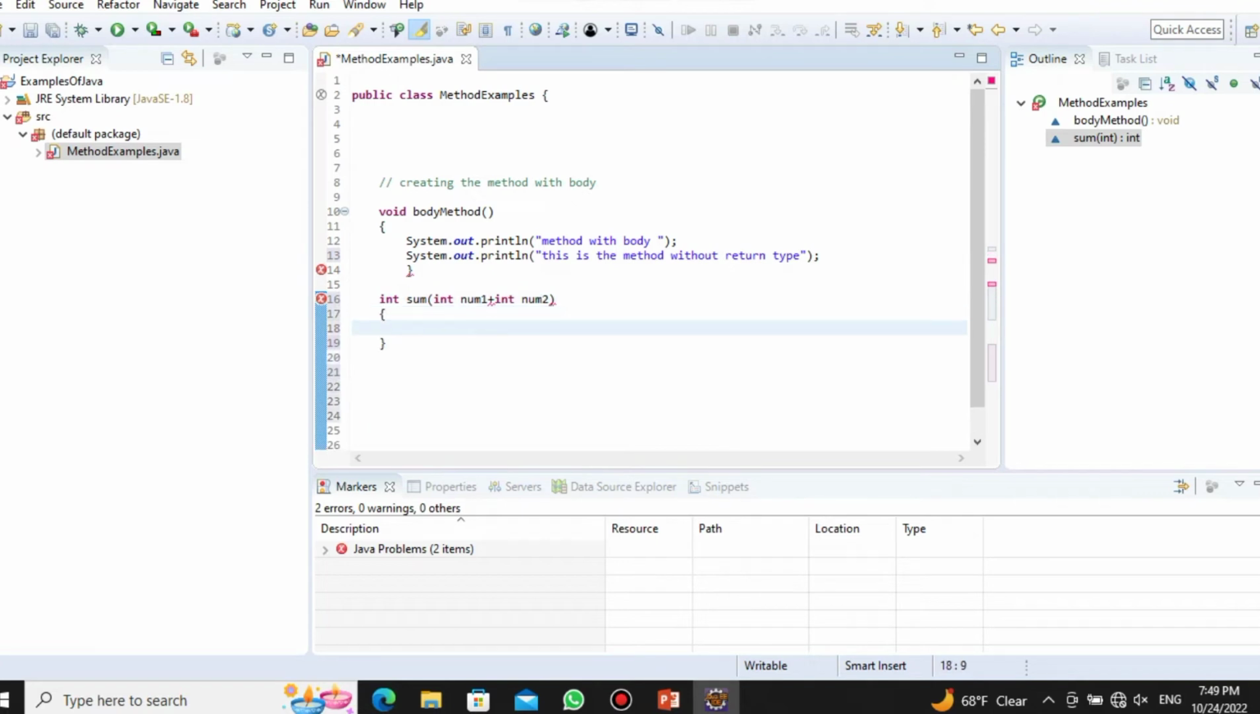So let's create a method that adds two numbers. I create a method with the return type of int and I name it sum, with int num1 and int num2. Then the body of the method, and then return the total of these two numbers.